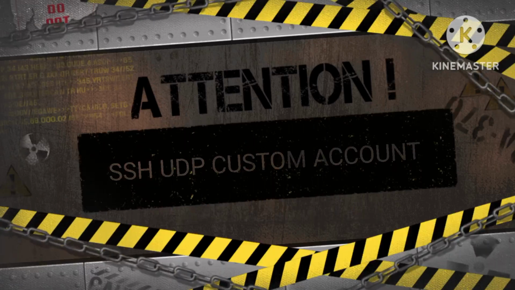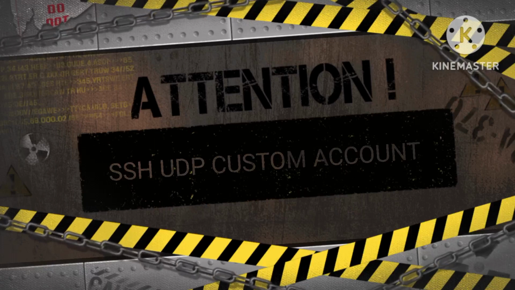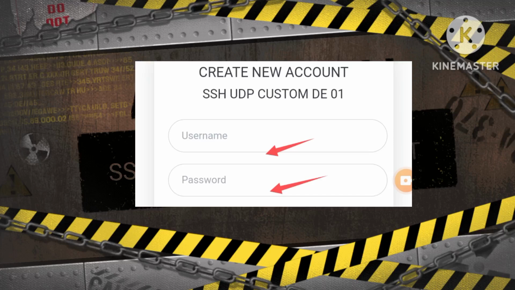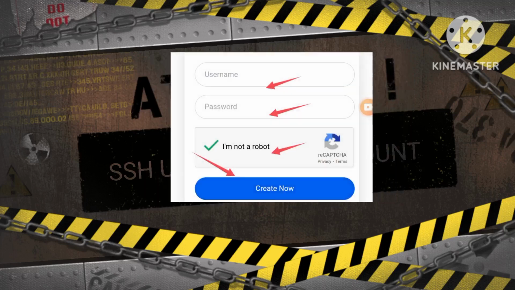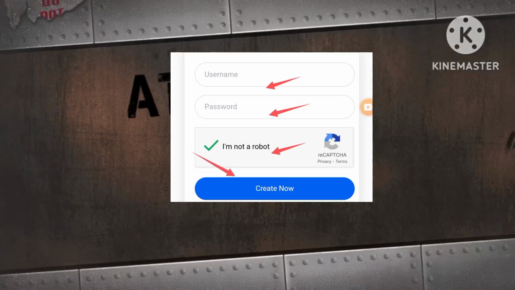Step 6. Entering user details. Enter a username and password for your SSH UDP account. Complete the reCAPTCHA verification, and then click on the Proceed button.